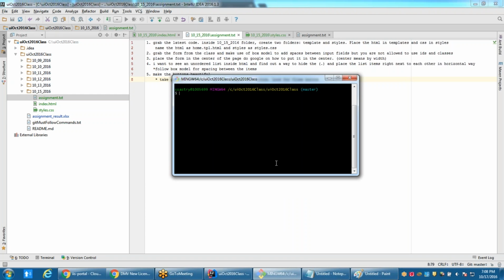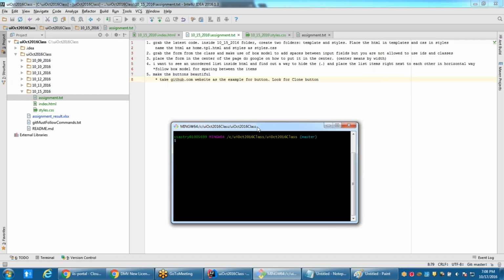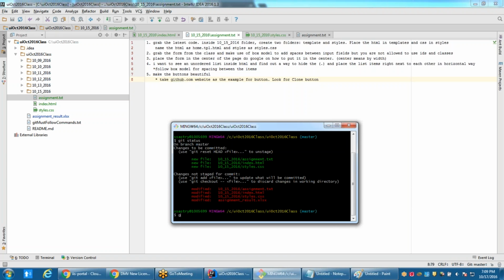If I see any references to IDs and classes other than this number 4, then I will mark it as incomplete because I did not ask that. Don't use IDs and class names. Figure out another way. At this point, does anyone have any questions?